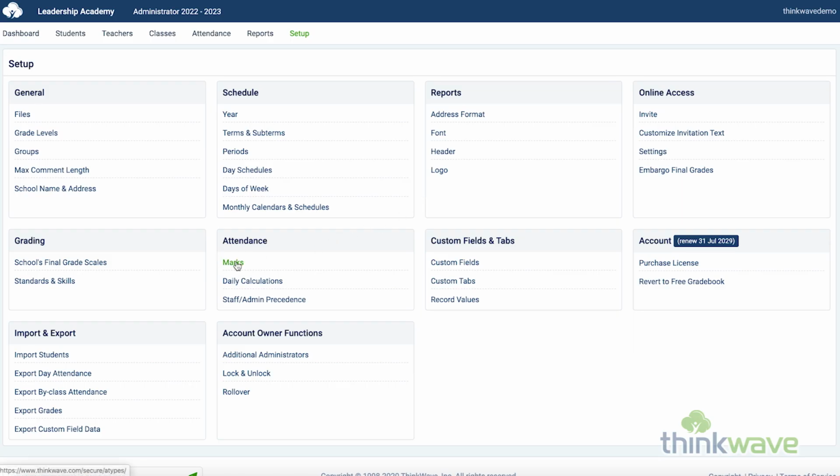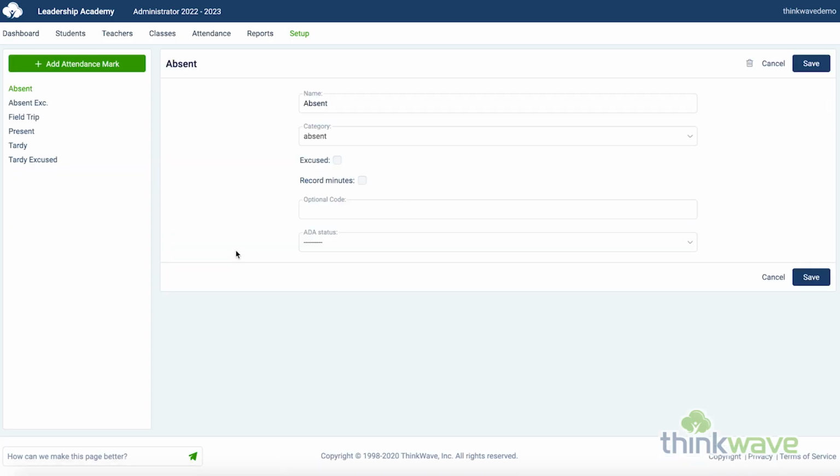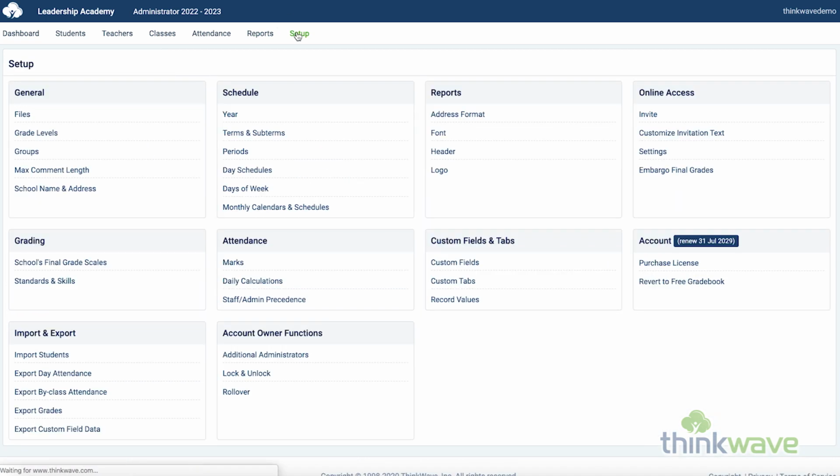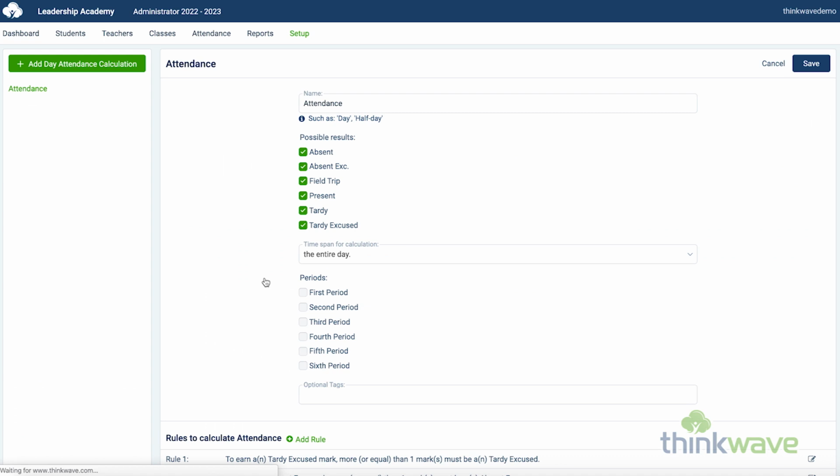Here, under Attendance, you can edit the current attendance marks, or create a custom attendance mark. The attendance rules I was mentioning earlier can be set up in the daily calculations. By default, they're set for one teacher mark for a period.